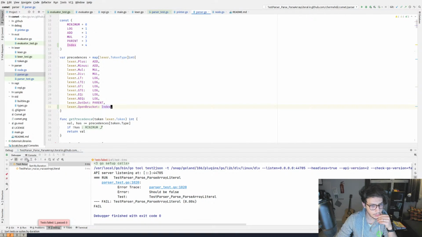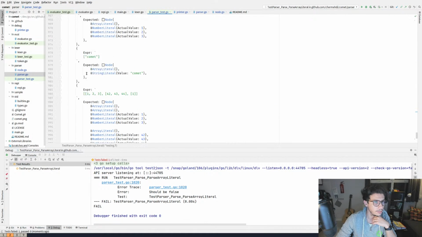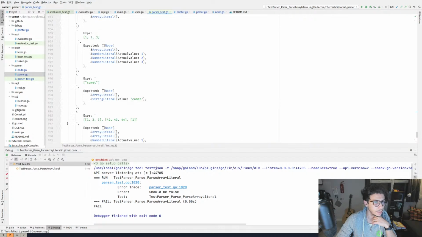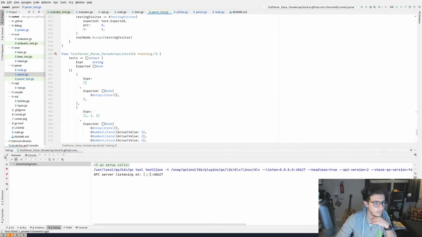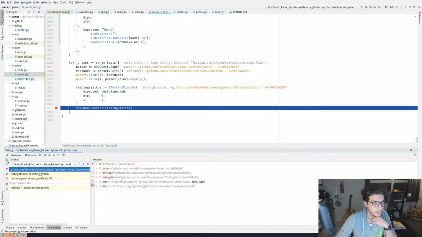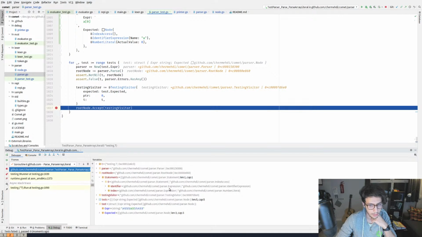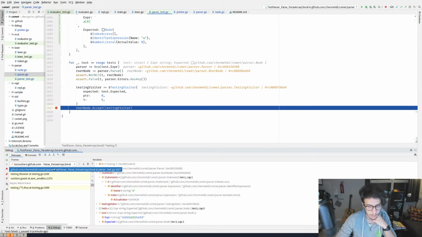oh, what happened? Just failing, not doing. Oh, I removed the breakpoint. Sure. First, second, third. Yep, fourth. Now the root node is a statement that has one index access, and the identifier is an identifier expression, and the right value is a number literal, and this is what we wanted.